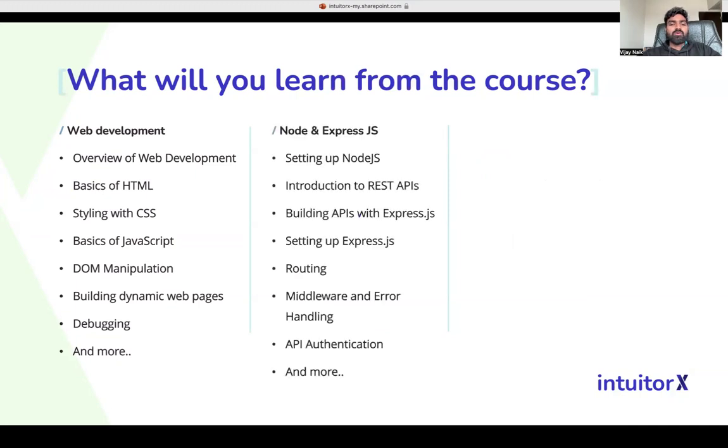Then we will go into Node.js and Express.js. We'll introduce you to REST API. We'll be building APIs using Node.js and Express.js. We'll be covering authentication, routing, etc.